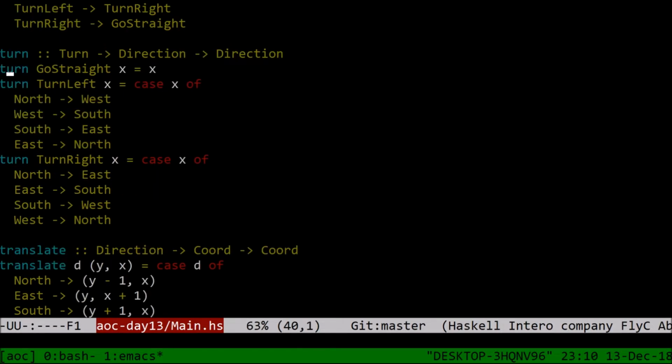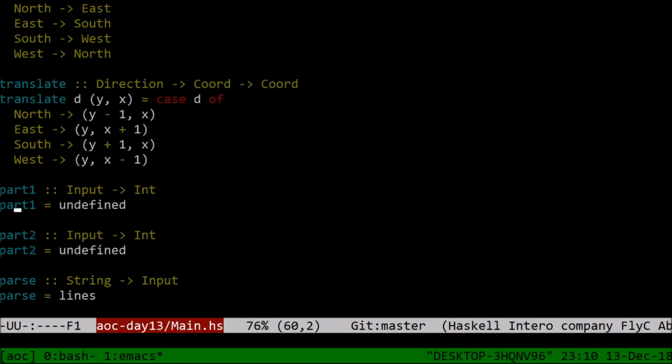Turn takes a turn and a current direction and gives you a new one, and it kind of stinks. We're going to have to write something similar for the Wuns and Inus as well. And it's just a case match on first the turning rule and then the current direction. Again, tedious, but we've described how compass directions work now.